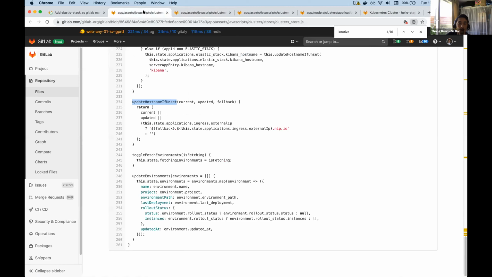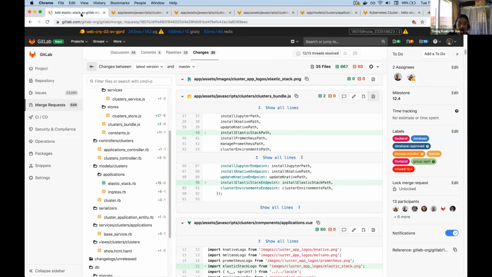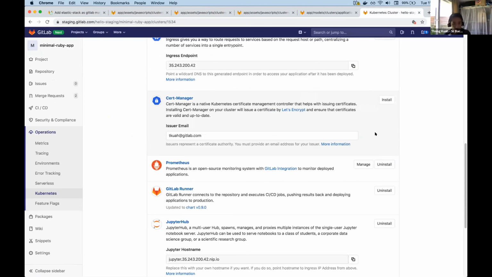Why does this Helm not do the same for Elastic Stack? Don't know, not sure. Potentially that's something front end needs to look at, because it seems to only have the install Elastic Stack path. Interesting. Don't know. That's a good point.